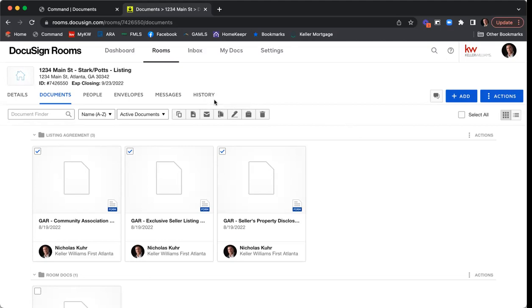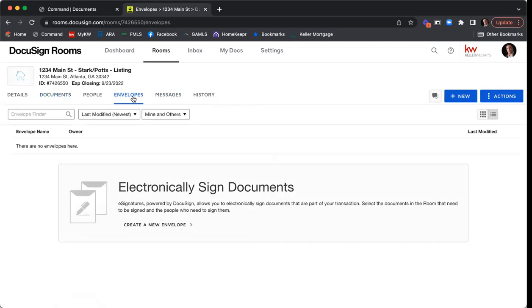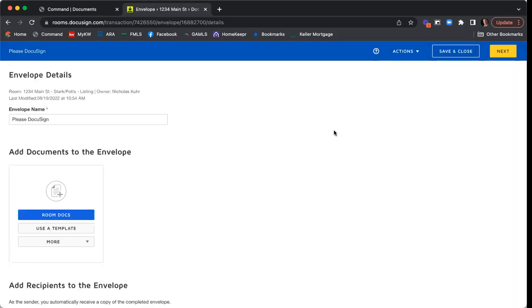Option number two is to come up here to the Envelopes tab. And then in the top right-hand corner, we will select New. And this is the same exact place that we would have gone if we had clicked Create Envelope in the Documents tab. It will take us here. So like with everything, we'll start at the top and work our way down, filling in the fields.